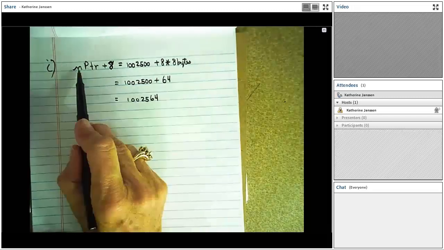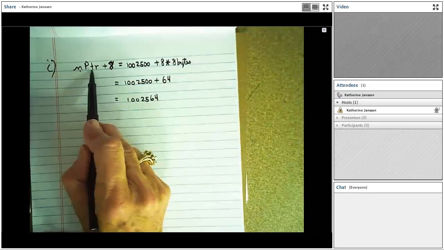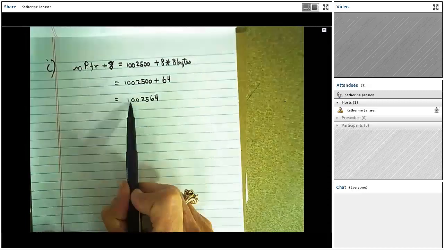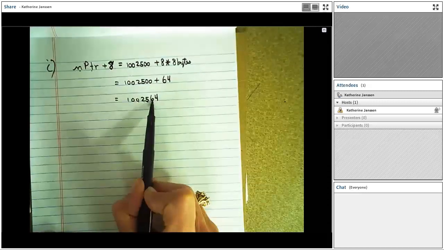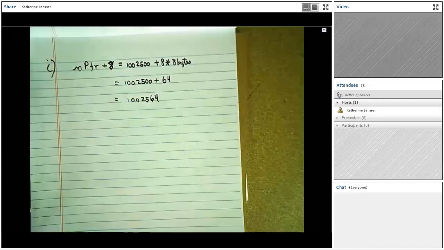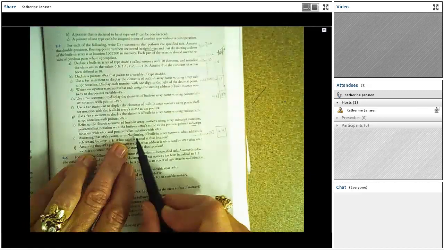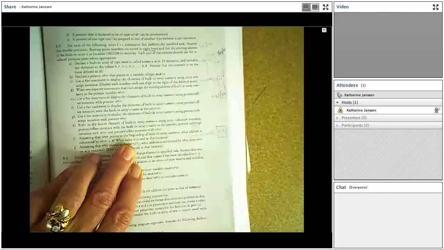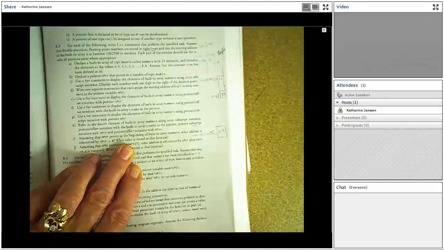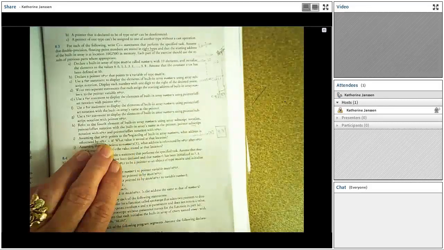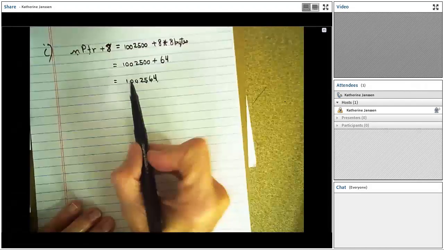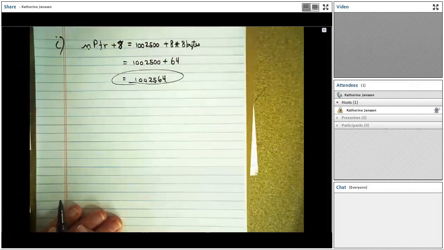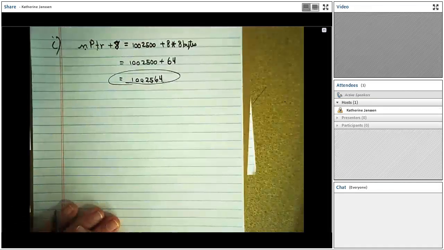So the memory location referred to by nPtr plus 8 is 10025064. Remember, that's a memory location. Pointers store memory locations. So assuming that nPtr is pointing to the beginning of the array, what address is referenced by nPtr plus 8? Well, the memory address referenced by nPtr plus 8 is 10025064.